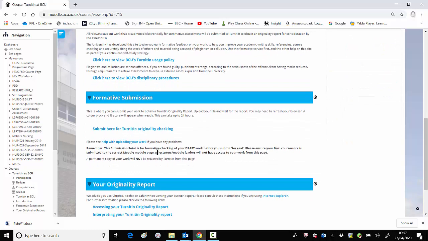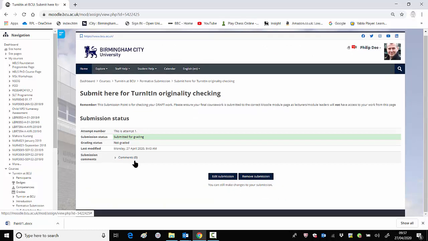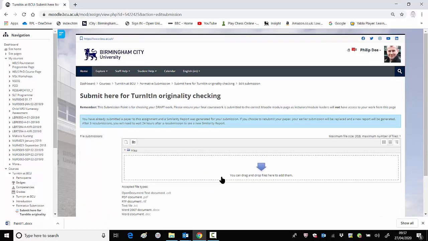But I'm going to go straight down to the section called Formative Submission. I'm going to click on Submit here for Turnitin Originality Check-in. Okay, that brings up this box. Now I've used it before, so instead of saying Submit New Submission, it simply says Edit Submission. So I'm going to click Edit Submission to allow me to upload one. It only allows you to have one uploaded at a time, but that's fine by me.